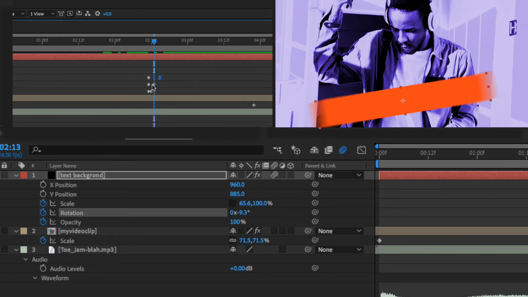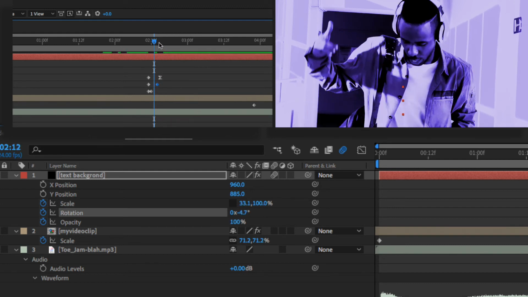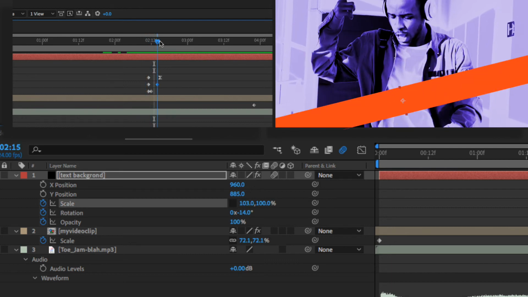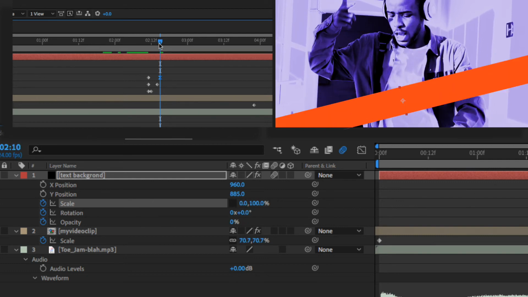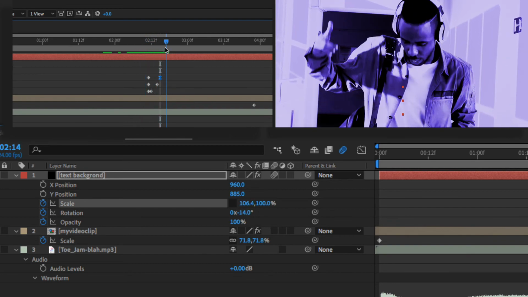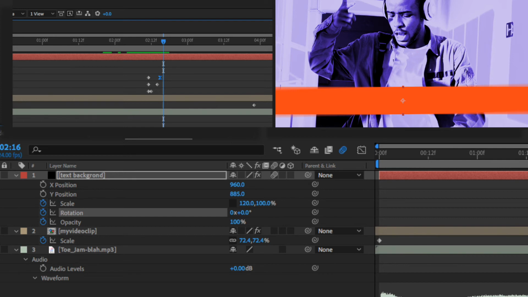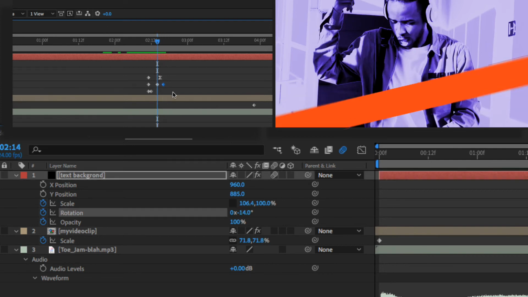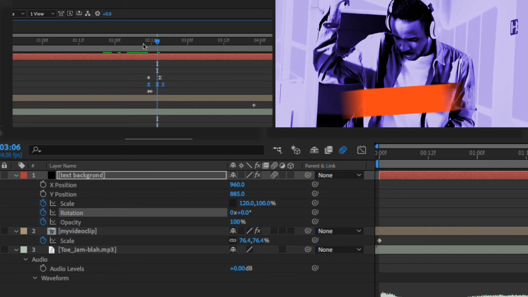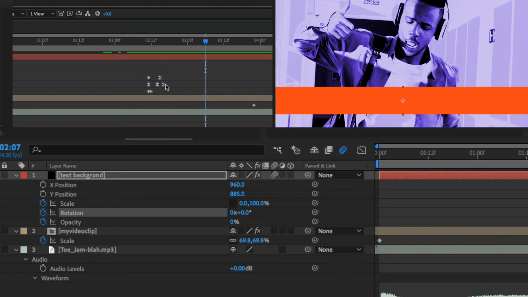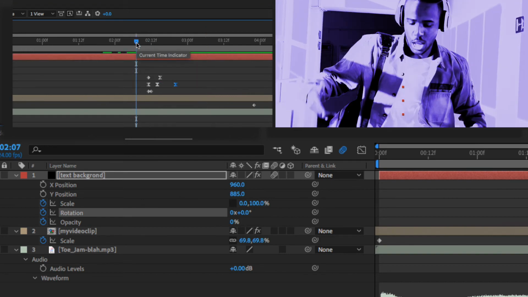Okay. So I'll just drag these over a bit, just so we get a sense of it turning. And I might increase that scale just so that it covers the whole clip. And then once it gets to that point, maybe I'll bring that back down to 0. And then I want to ease all those, so F9 to ease those. Okay, that looks a bit naff.